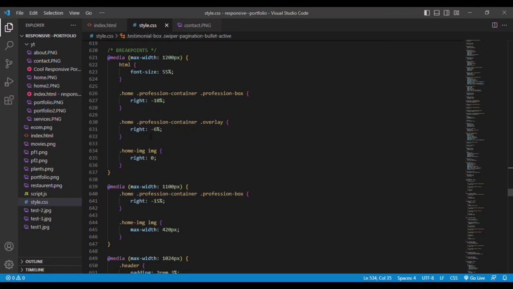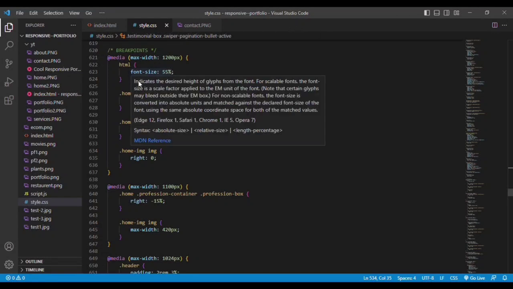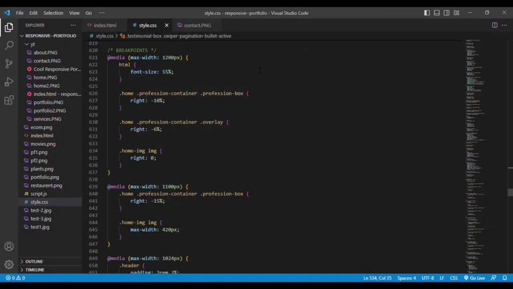Then we have breakpoints, which are nothing but responsive website designs that we use. Max width is 1200, which means that it is the desktop size. And for this we are using font size as 55%. So overall HTML means the overall HTML section, all font sizes will be reduced to 55% only. So 55% means if you mention 2.5 rem, then it will become nearly 50%, that is 1.2 rem, 1.3 rem, it will come nearly to that.